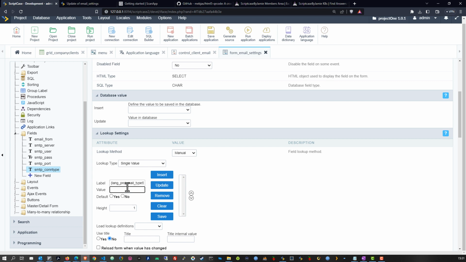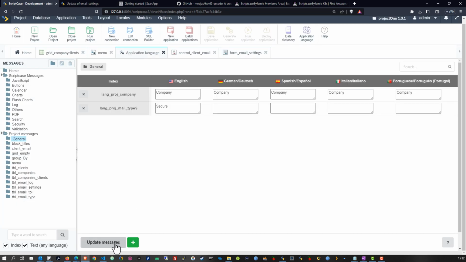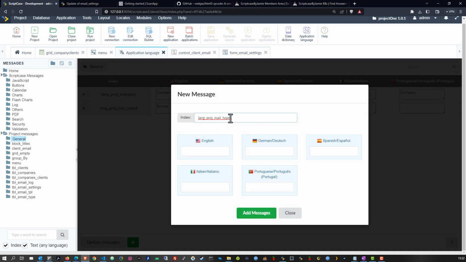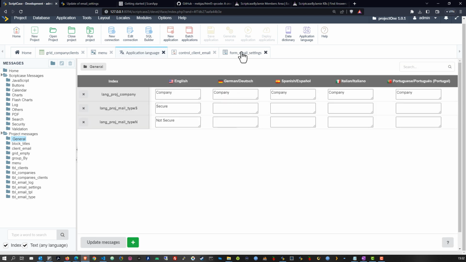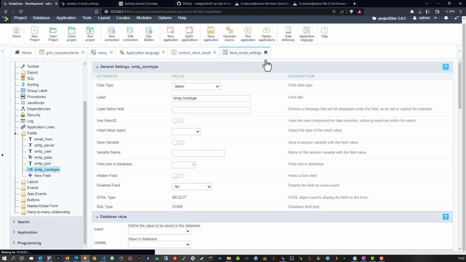Lovely. And the value is then S, and I'll say insert, and then I'll add already the next language variable, which I still need to create, and there, that is actually an N, and that is N for no or non-secure. I will save that. I come back here to the application language again, and of course I need to add that language key before I forget, and there we have then with an N, insecure or not secure, however you like. Okay, so I can add that then, and now within the form email settings, that will then of course be correct. So let me go ahead and save that.